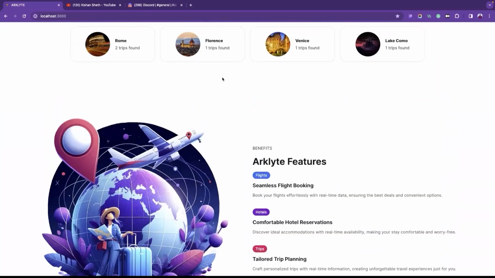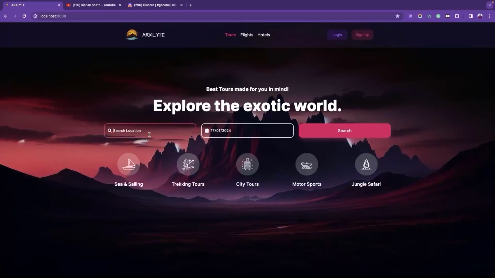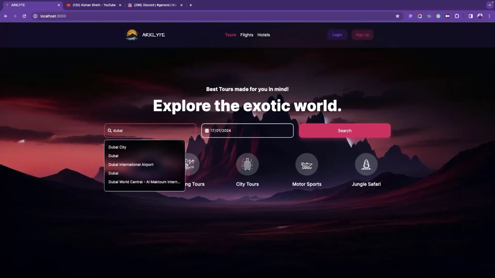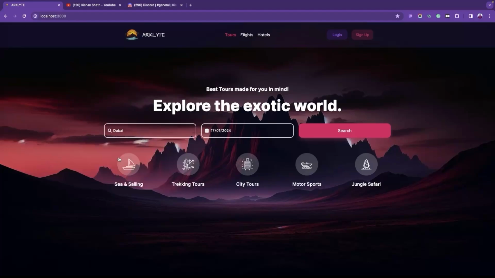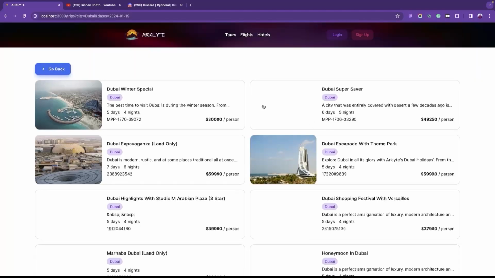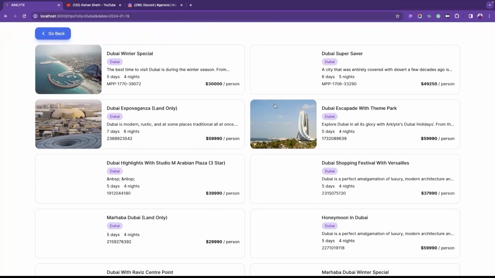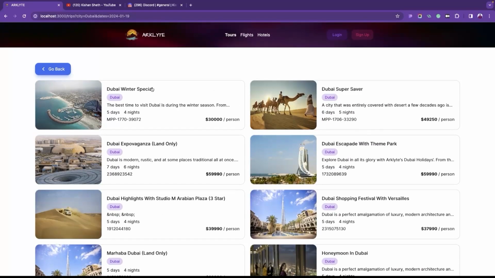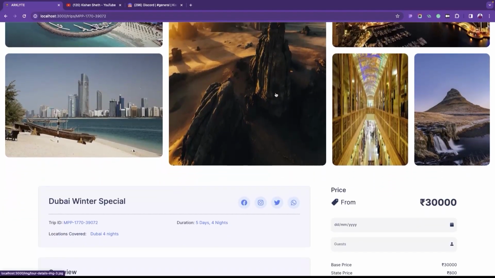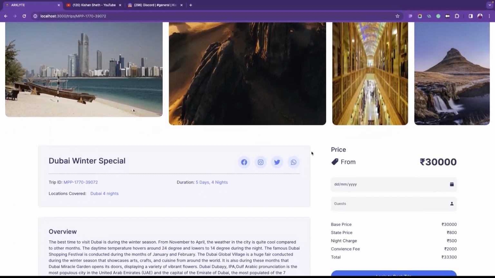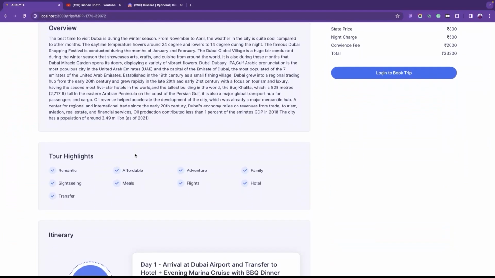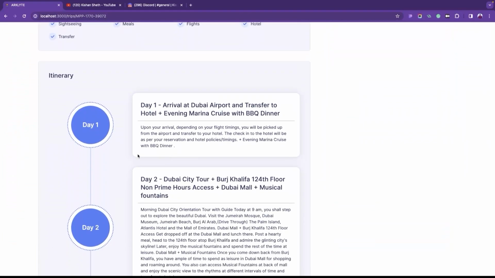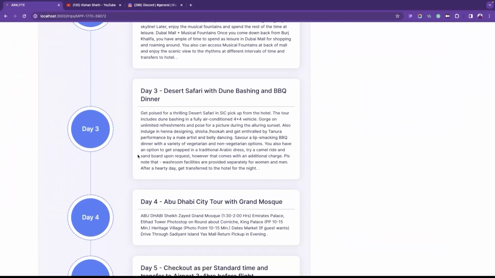Now let's search for some trips. For the location, I'm going to search for Dubai. We are going to select Dubai from here. Let's select our dates and let's search. And you can see that we have all the trips for Dubai. When we click over this, you will have this awesome layout of trips with all the information that you need. All of this data has been scraped from yatra.com in real time.